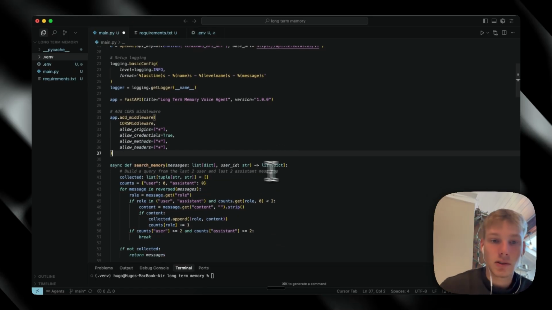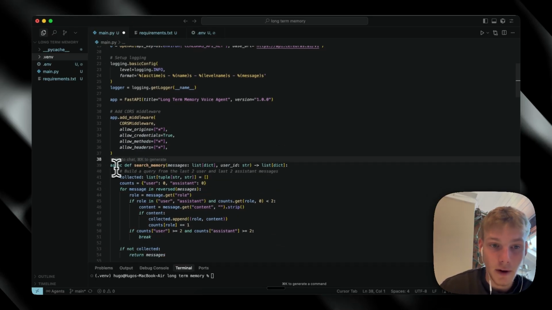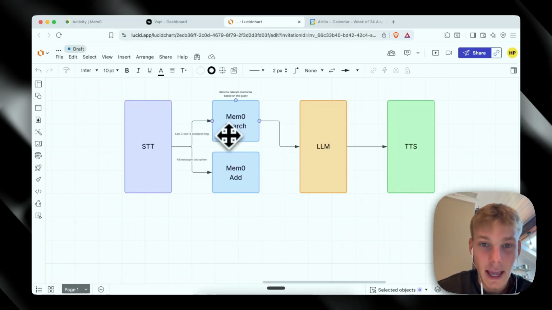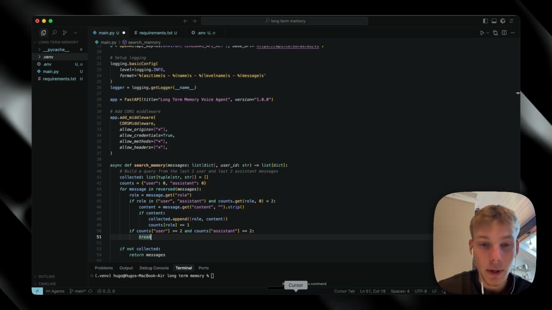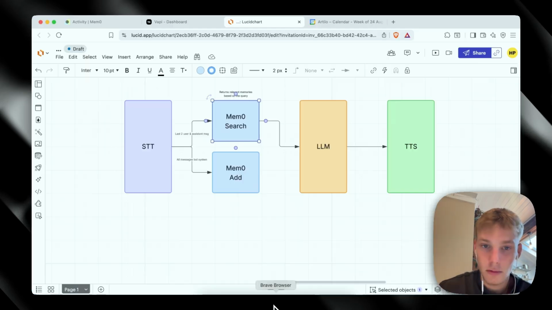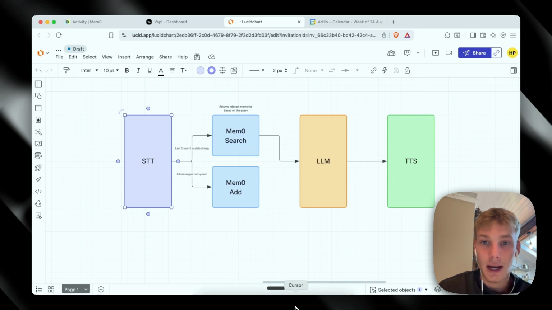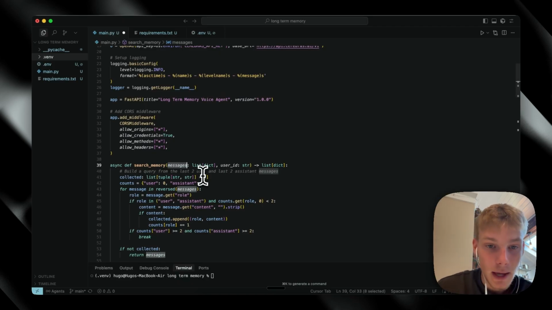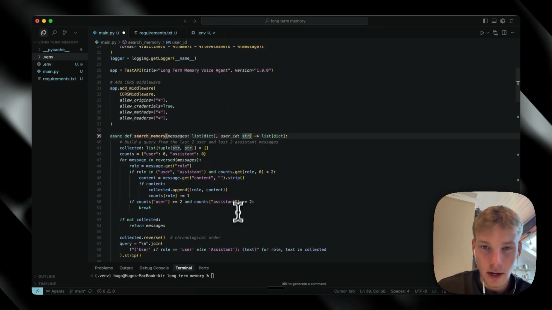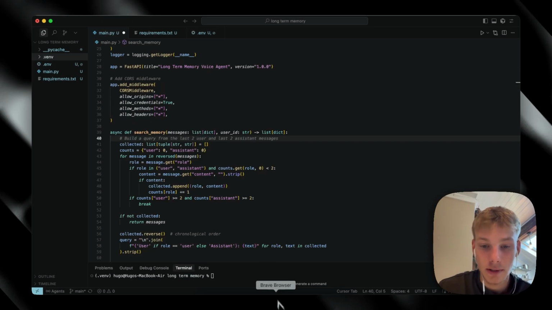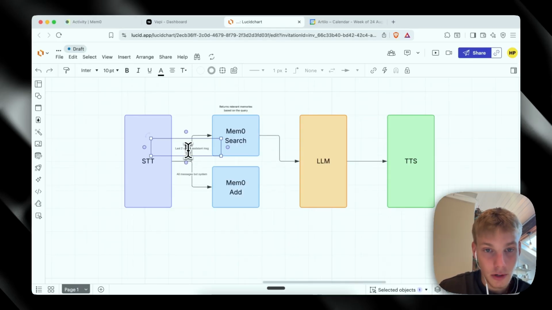So we have a search memory function that I have defined right here, and this does exactly what you would think it does. It is this part right here. So what we do is we input the messages, everything from the speech to text, the entire list that we get back from VAPI, and we get the user ID. I'll show you how we do that later. So here what we do is we build a query from the last two user and the last two assistant messages, like I mentioned right here.